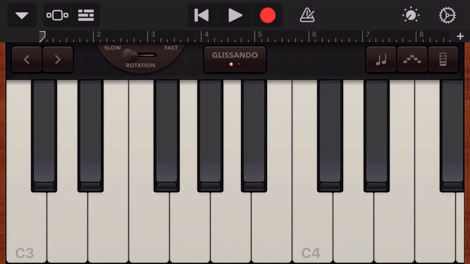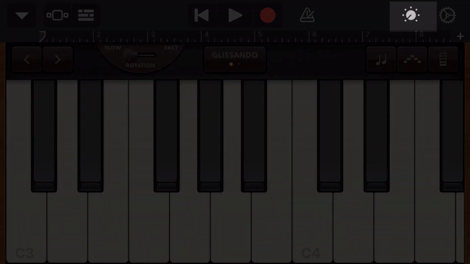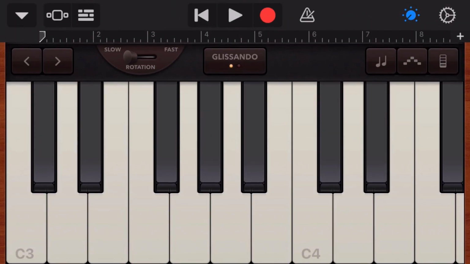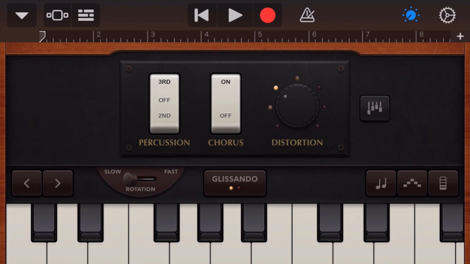But let's see if we can alter this sound a little bit, because it's a little bit harsh for my liking. I'm going to select the smart controls, which is the icon on the top right hand corner next to the settings icon right here. And you can see there's an option to switch the percussion off, or the third or the second. I'm not entirely sure the difference between third and second. I'm going to select off for the percussion because that's that clicky noise. I'm going to keep the chorus on.